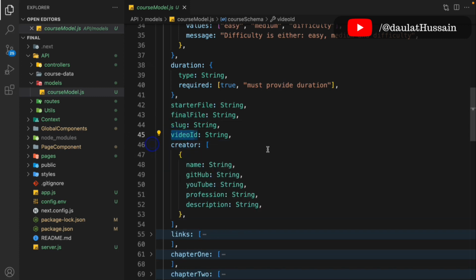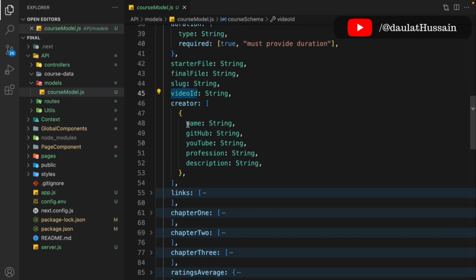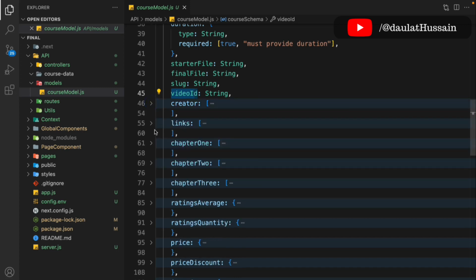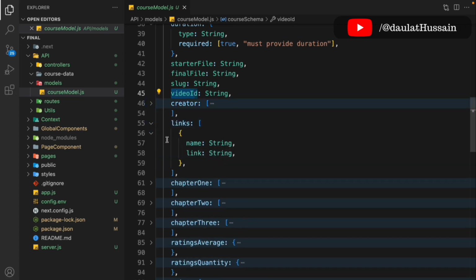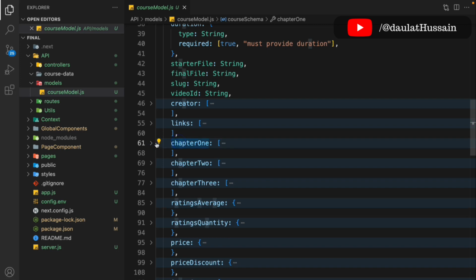And here I've been storing the information about the creator. So who is creating the course, what is his YouTube channel, GitHub, profession, description. So that's the data I'm taking. Then I'm taking the link. So if I want to provide the resources of any particular thing, I can simply provide that with the name. And here we have chapter, because the course I will upload will be in multiple chapters.